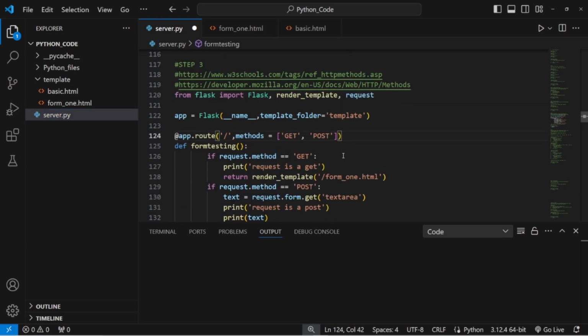Here, in app.route, we've added methods equal to GET and POST. What that means is we've limited not only to this home page, but further to the methods of GET and POST. So if we call a PUT, an UPDATE, a DELETE or any other method, it won't run this function, even if it's on the home page.